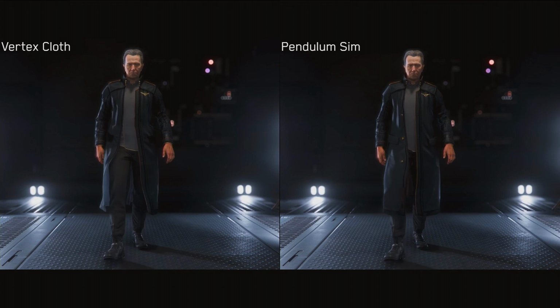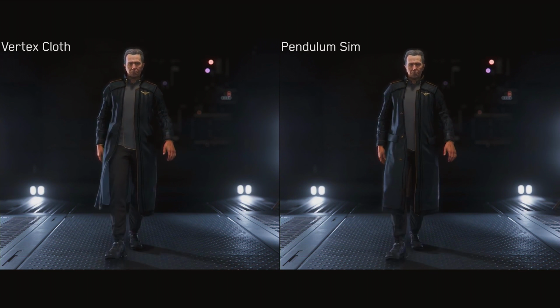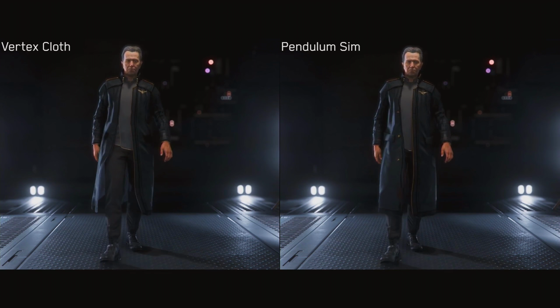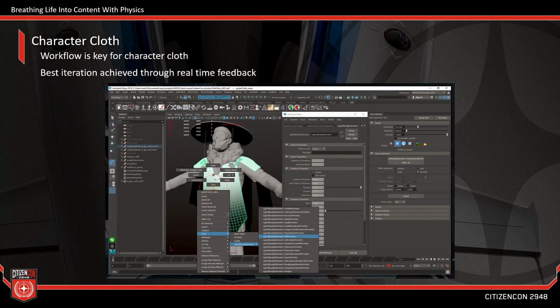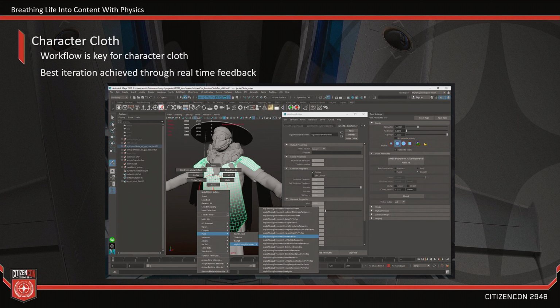So we're quite happy that this new solver is very stable. It doesn't explode. Sometimes, for more extreme cases, you need to help the solver a little bit. And that's what we have these markup tools for.